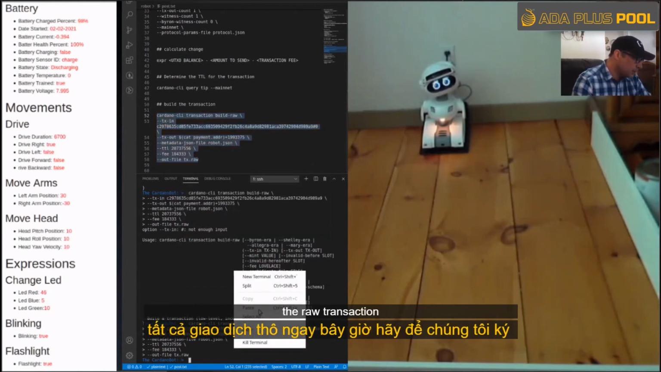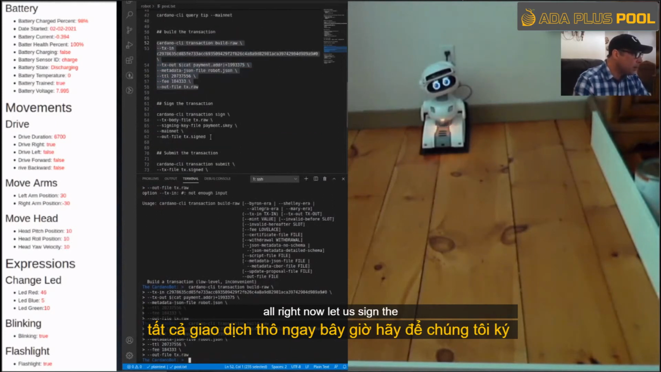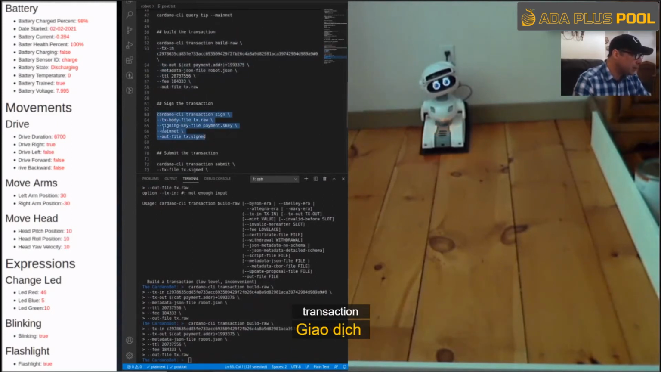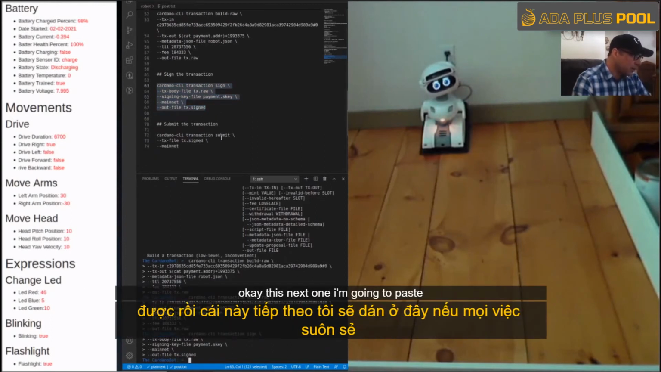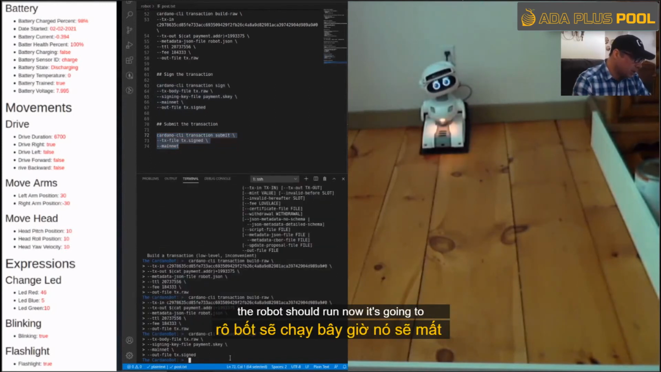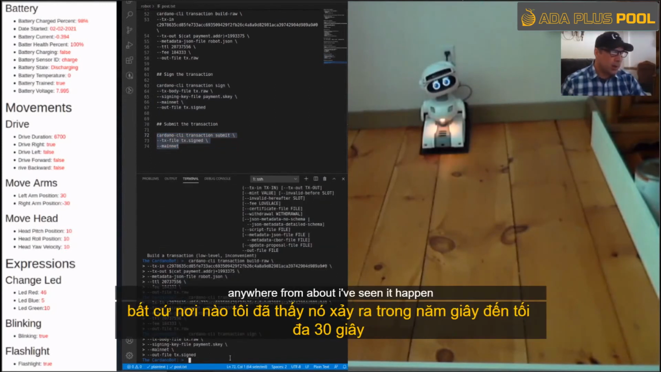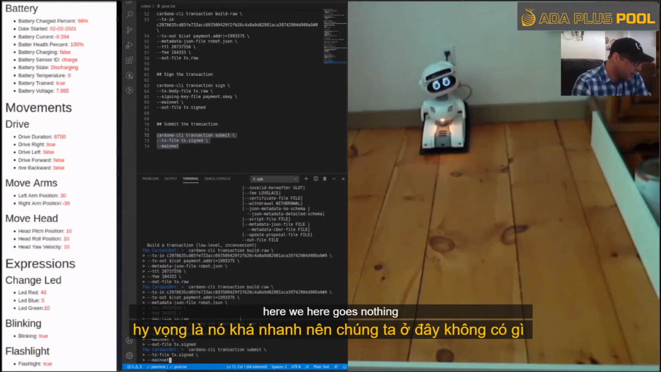or, I'm sorry, the raw transaction. All right. Now let us sign the transaction. Okay, this next one I'm going to paste here. If all goes well, the robot should run. Now it's going to take anywhere from about, I've seen it happen in 5 seconds to up to 30 seconds. Hopefully it's pretty quick. So here goes nothing.